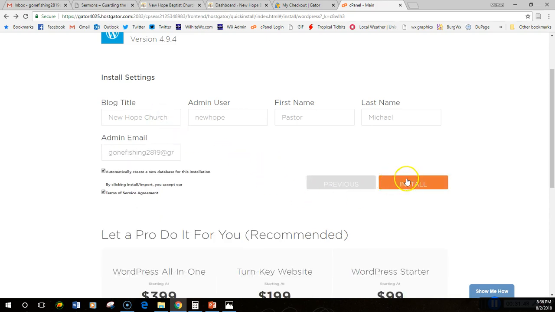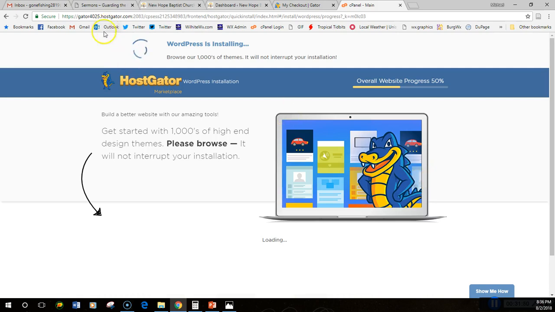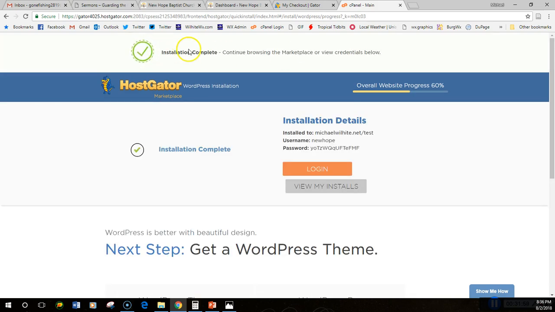So now all I got to do is click over here on install. And right up at the top, WordPress is installing. So it's going to do all of the work for me here, and it'll take just a little bit. And there it is. Installation is now complete. And so it gives me my installation details down here. So there's my username and my password with that.